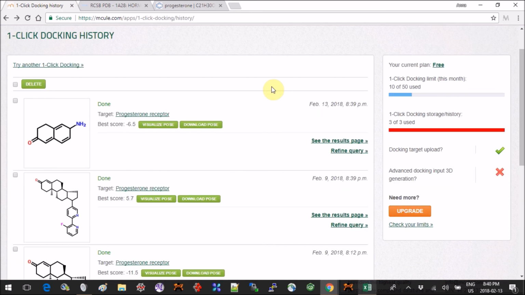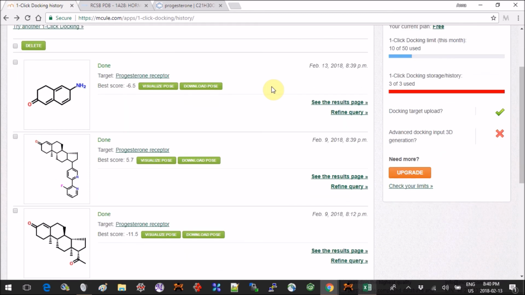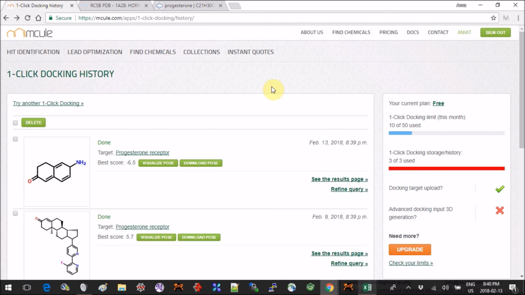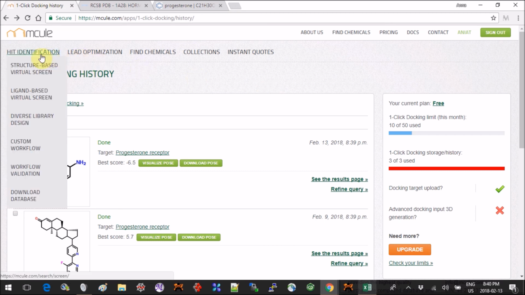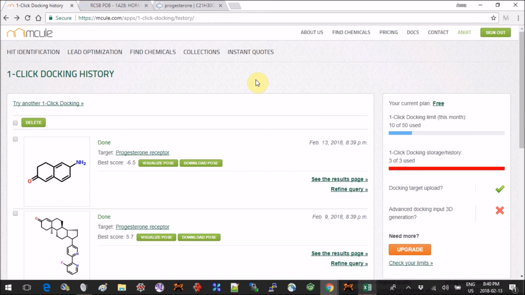On this, I think I'm done showing the basics of how this is performed, and next time I will show you maybe how to do a structure-based virtual screen. I think that's the next logical step. All right, so see you next time.